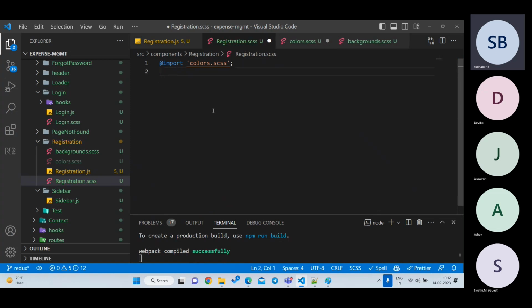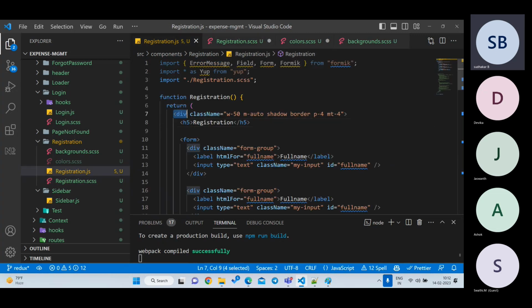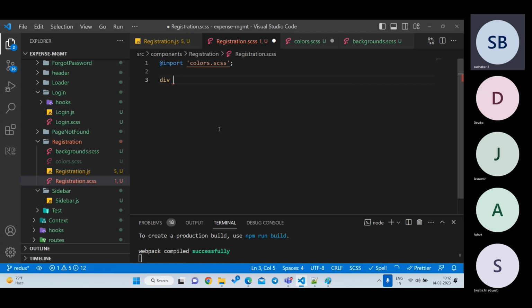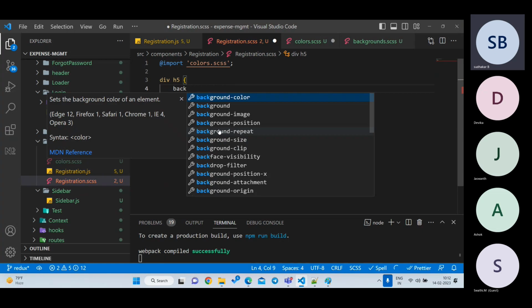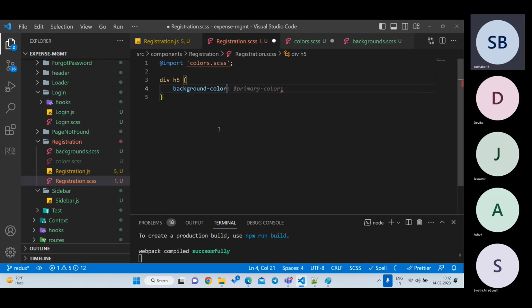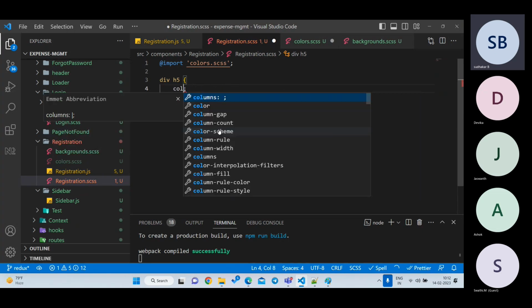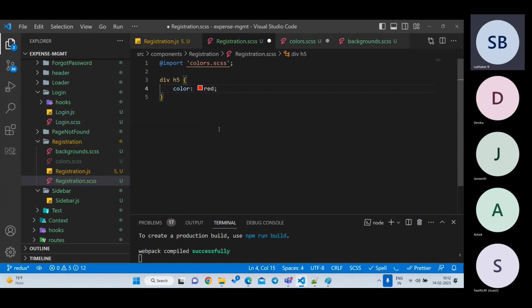I will go for a combination selector. You know what a combination selector is, right? What is the first-level tag? My parent tag div, and inside it the tag H5. If I want to write a combination, tell me how to do it. Div space, or I can give a child selector also; this also works fine. I'll go for a child, and H5. Then I'll write a color property: color colon red.